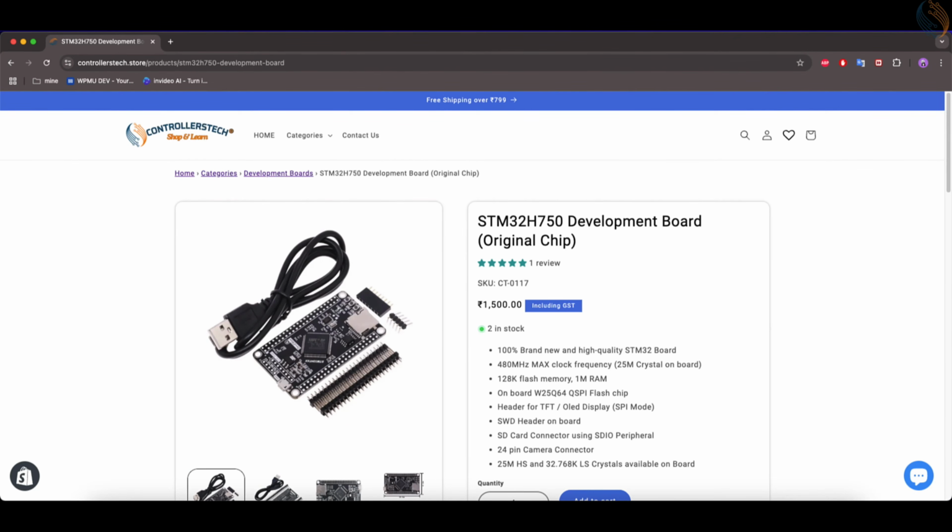I will use the STM32H750 development board throughout this series, but we will also see the configuration available in the F4 series and STM32F103 series MCUs.